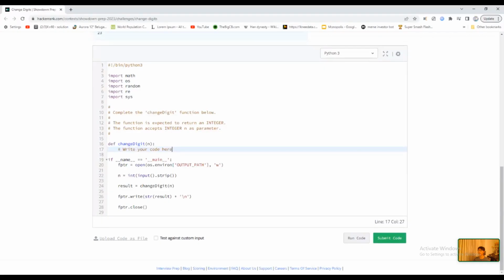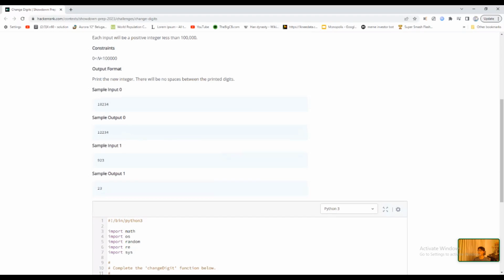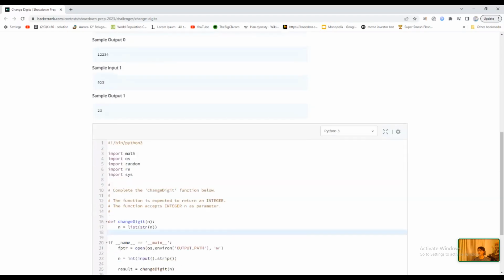Okay, so I like to change the n, which is an integer, into a string n, and then I would like to change that into a list. And basically what this does, I think we might have done this before, but it just makes it easier to go through each value in the numbers, so I split it up into all the digits.